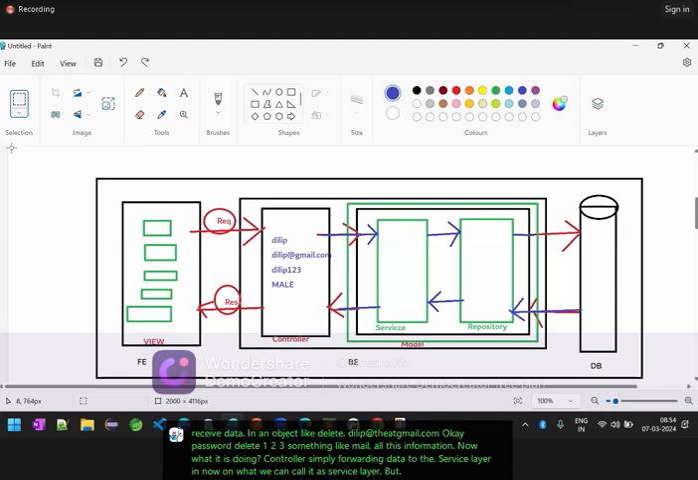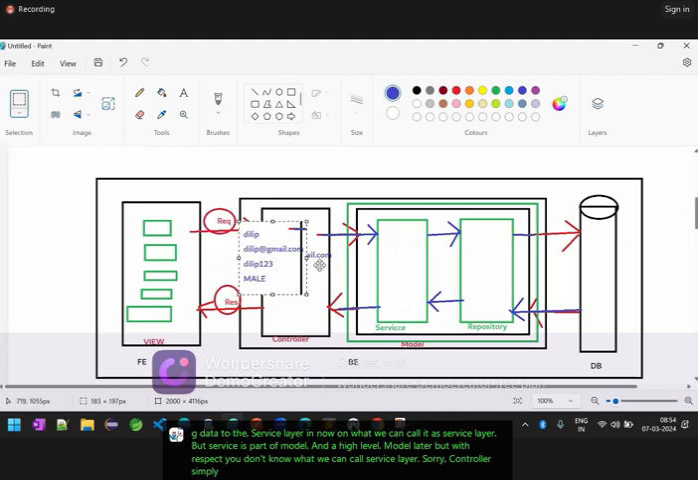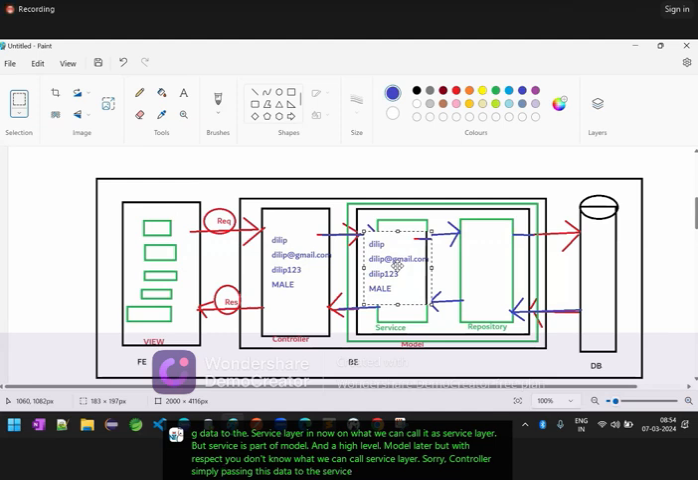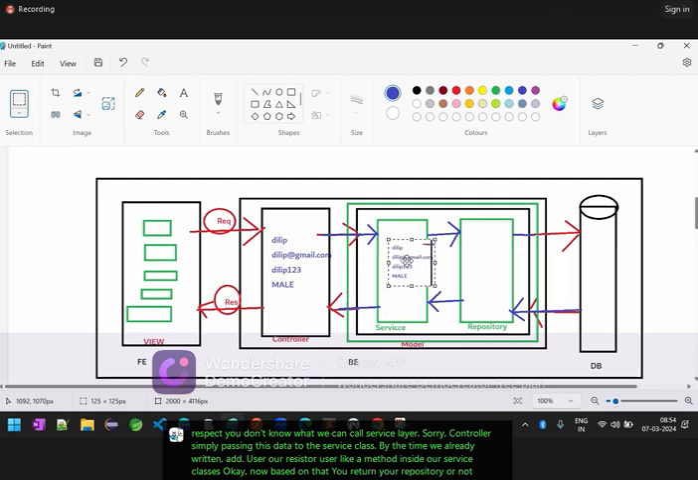But service is part of the model, a high level model layer, but with respect to this we can call it the service layer. Now what is the controller doing? The controller simply passes this data to the service class. By this time we have already written an add user or register user method inside our service classes. Based on that, you wrote your repository, right?